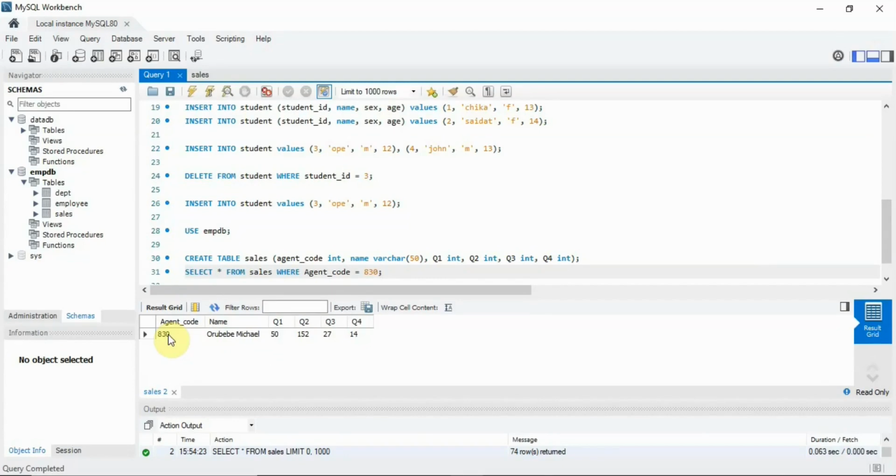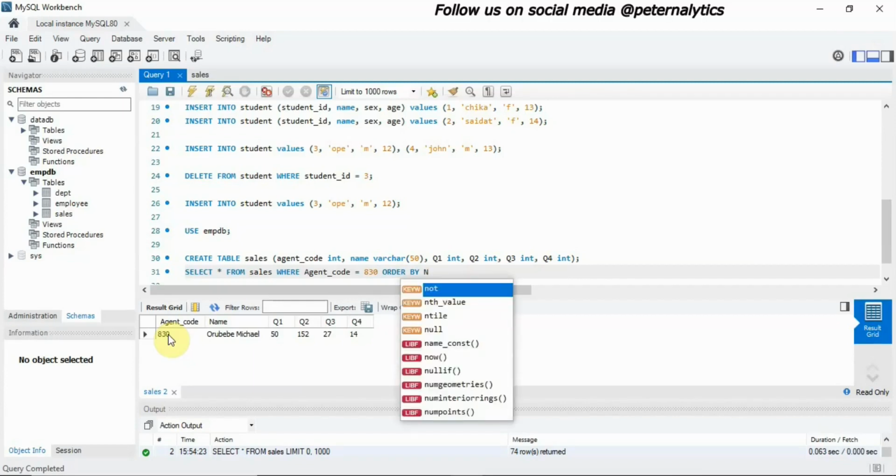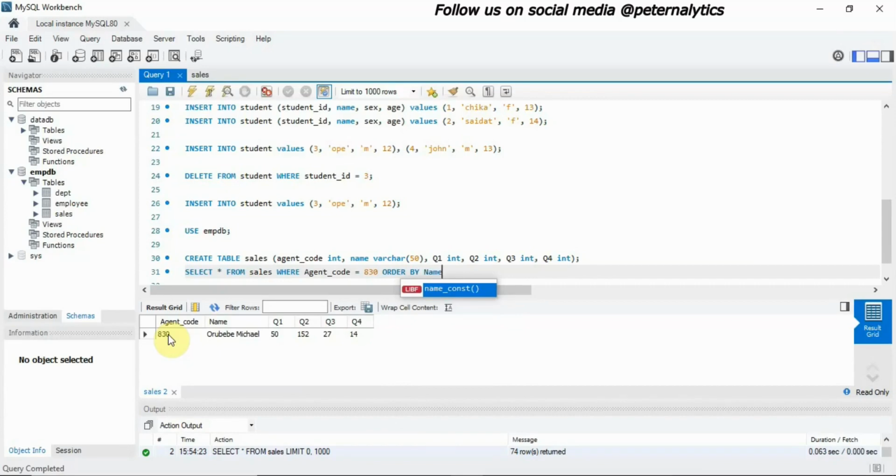So we can even use another clause, let's say the ORDER BY clause. For instance, we include another clause. Let's say ORDER BY, and then we'll say name. Then we'll end our code with a semicolon, then we'll run it. See the answer it will give us. So now it is still the same answer, because we did not give a condition here saying the agent's code must be equal to 830.